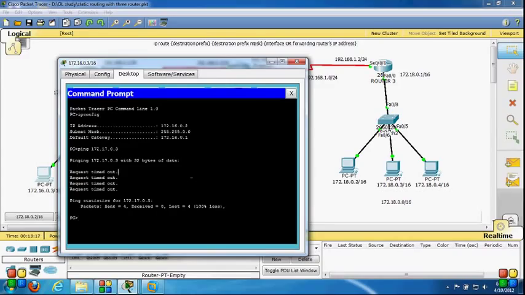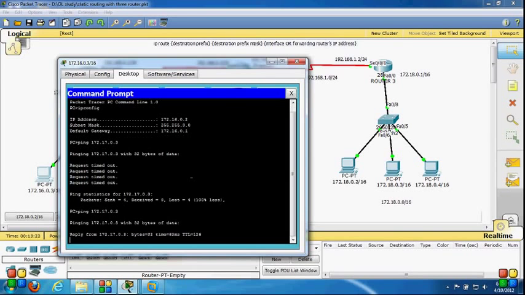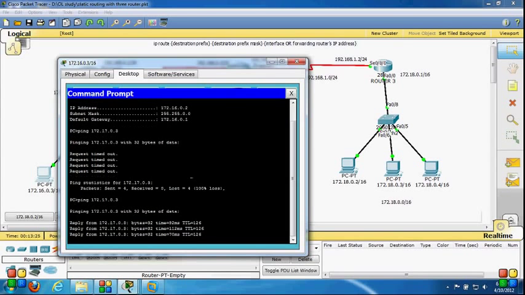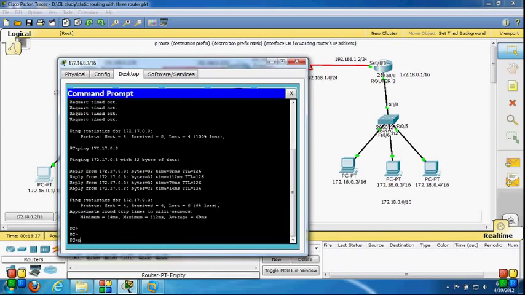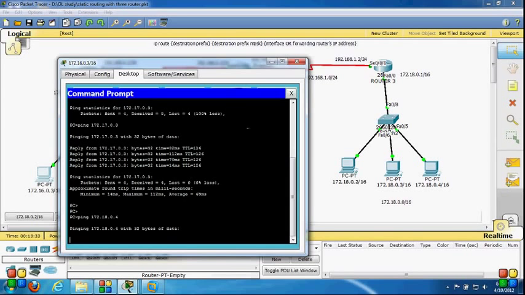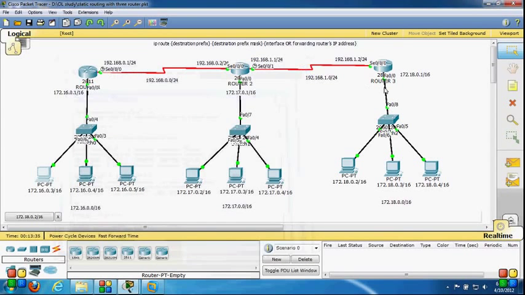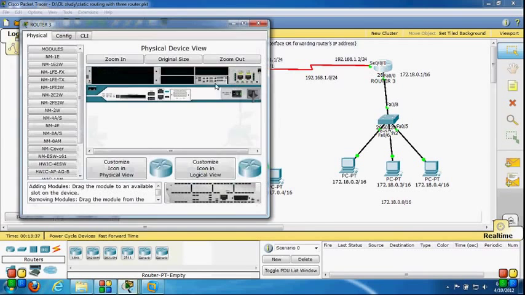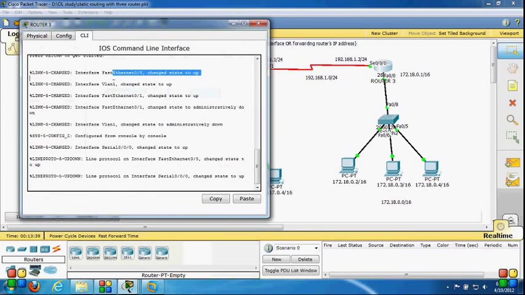Now let's check the connectivity with that network, 172.17.0.3. I'm getting a reply from that network. But if I try to communicate with 172.18.0.4, I'm not getting a reply from that router, because I have still not configured any static entry on router 3. So let's configure static entries on router 3.